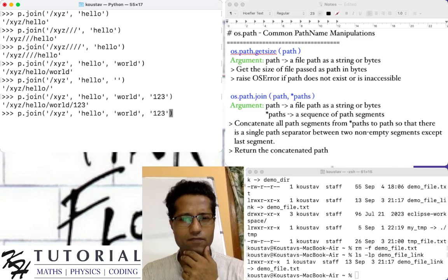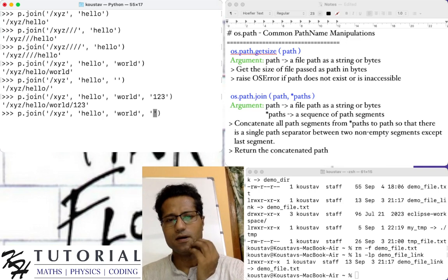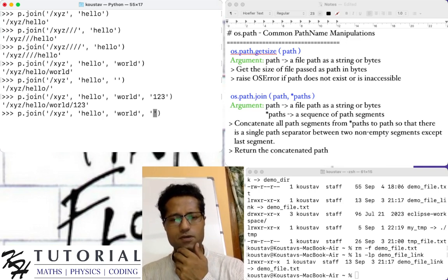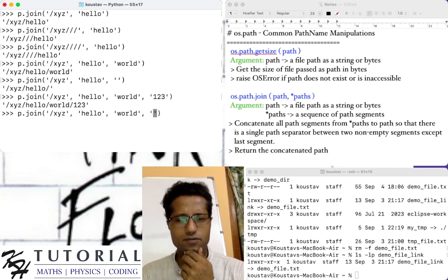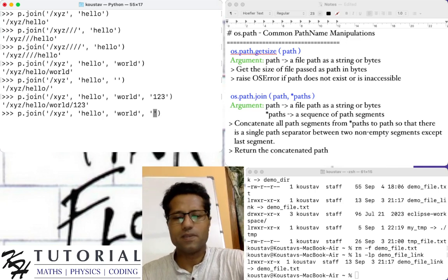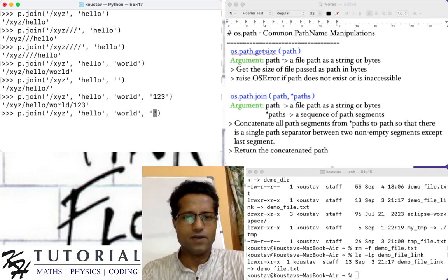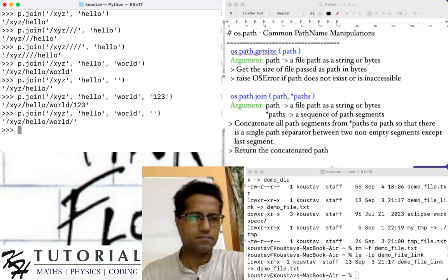And if the last segment is empty, then of course there will be a trailing slash in the final path, because for every other path segment which is not the last path segment, it will anyway add the trailing path separator. So after hello there will be a path separator, after world there will be a path separator. But since the last path segment is empty, we are having the final path ending with a slash.